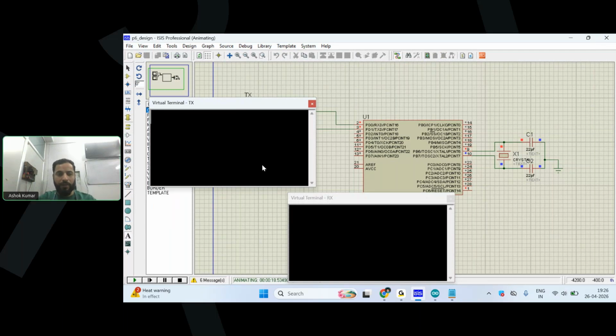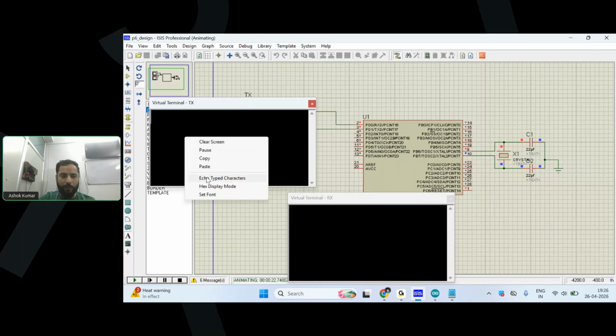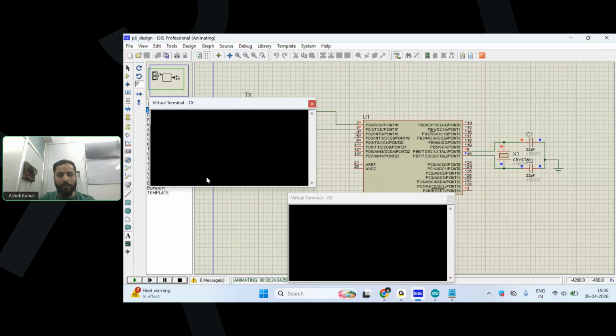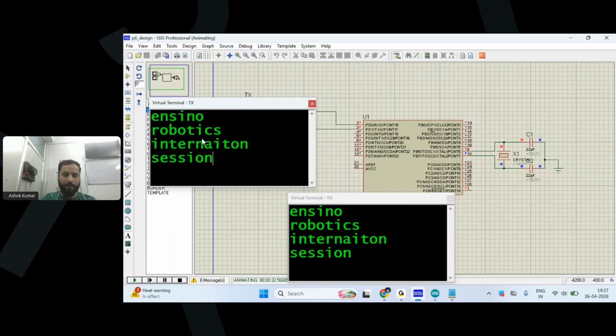But whatever we are typing in the transmitting terminal is not visible. So how to make it visible? Right-click on this. Here we have an option of echo typed characters. If we enable this and write 1, 2, 3, it's printing. If we write Encino Robotics International session, it's working absolutely fine, right? So now we are done with this part.